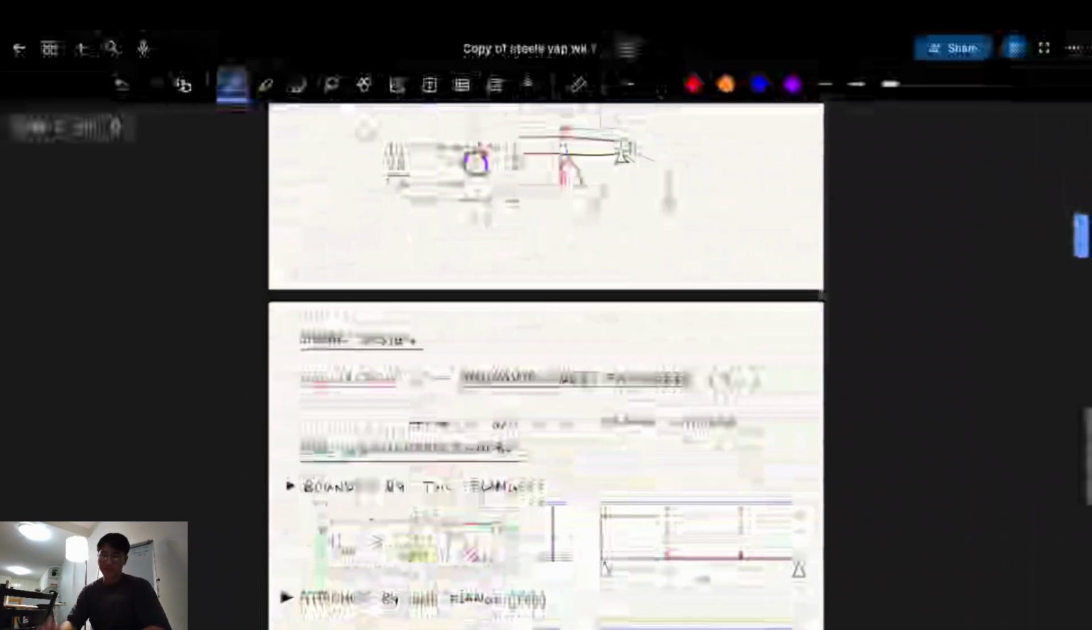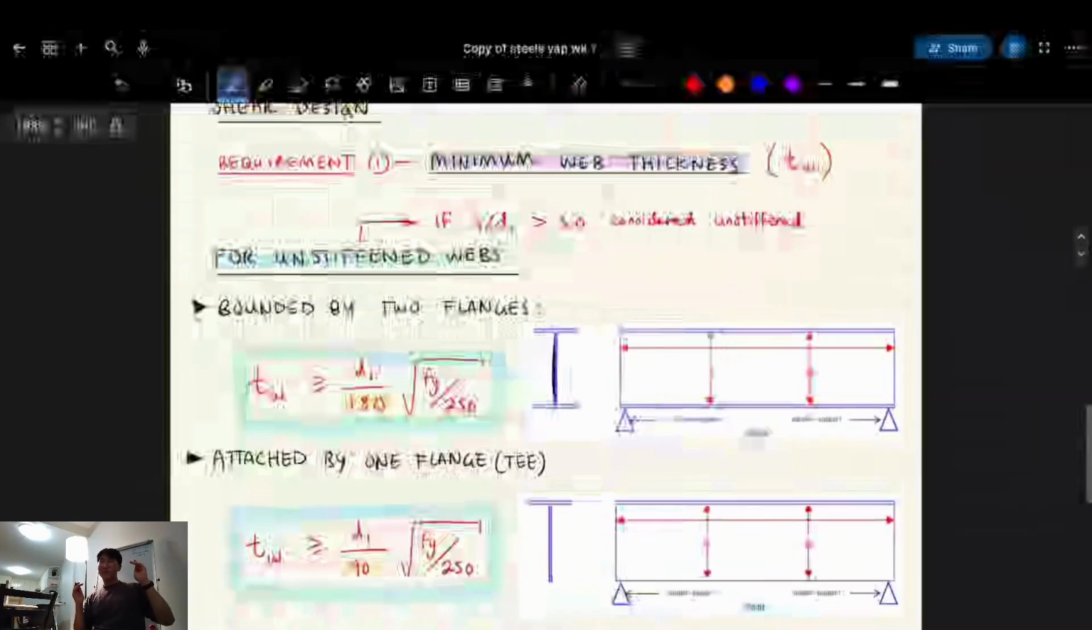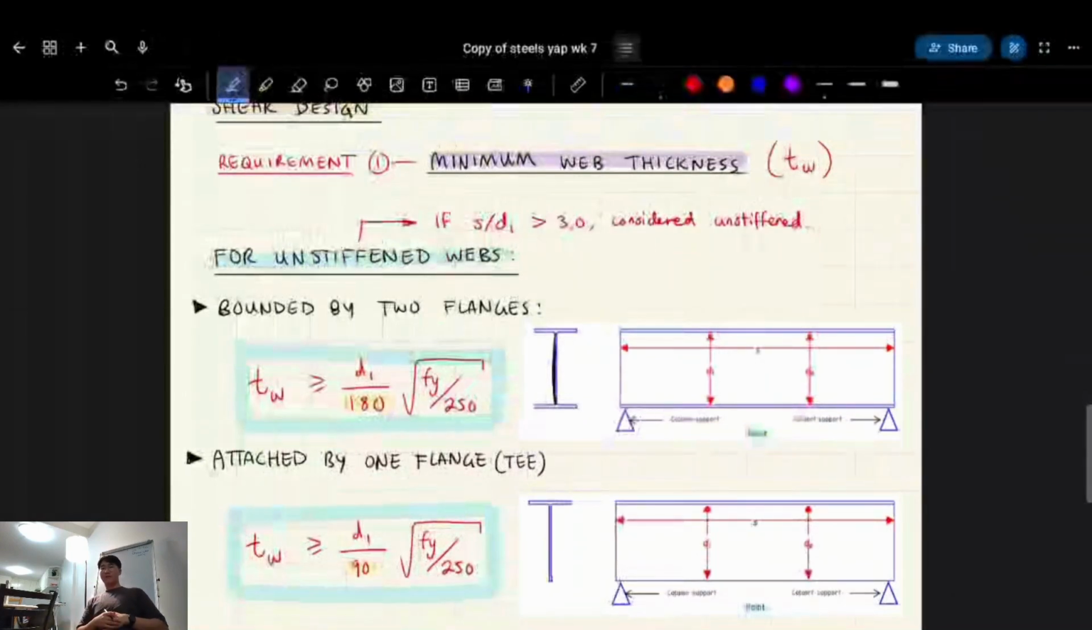Okay, let's talk about the requirements. So the first one's the minimum web thickness. So we know what the web is, right? The web is the thin part of the I-beam. Like that's the web. So there's different rules based on whether it's stiffened or unstiffened and how many flanges it is bound between. So everything's definitions. So that's why you need to know the definitions pretty well. Just get used to the terms.